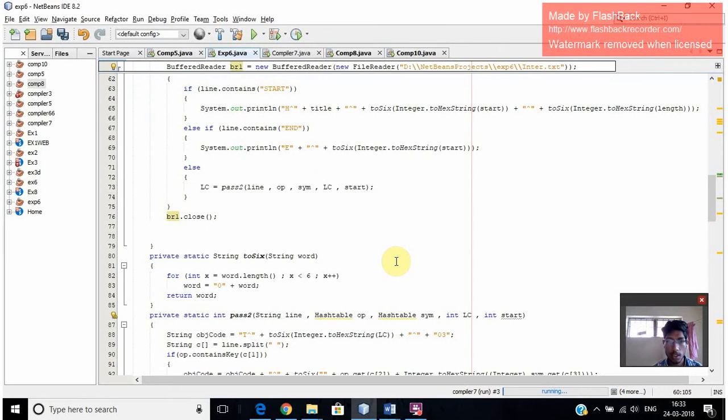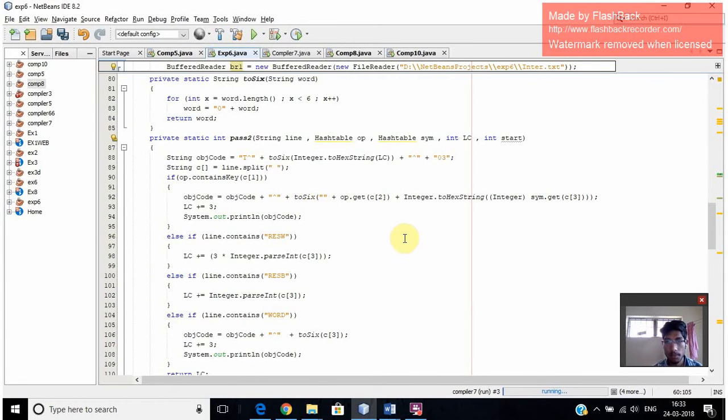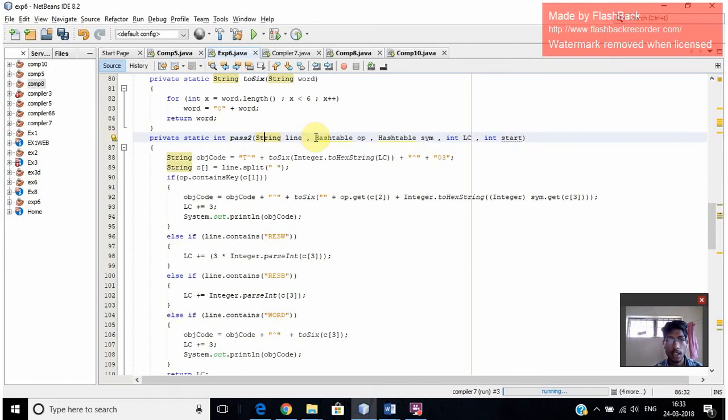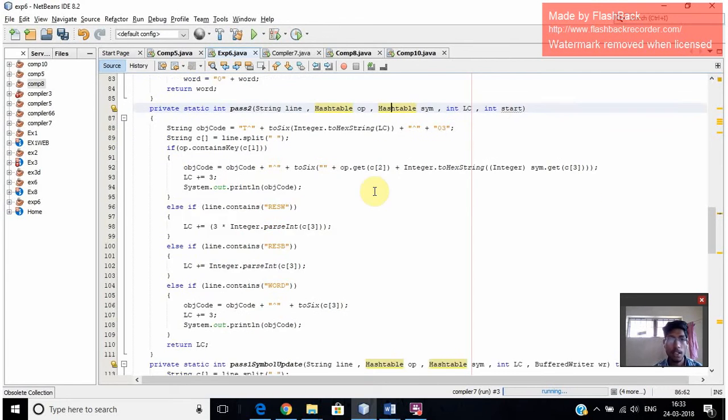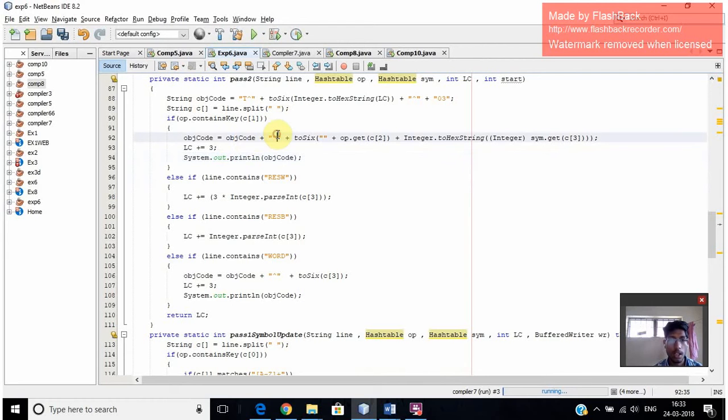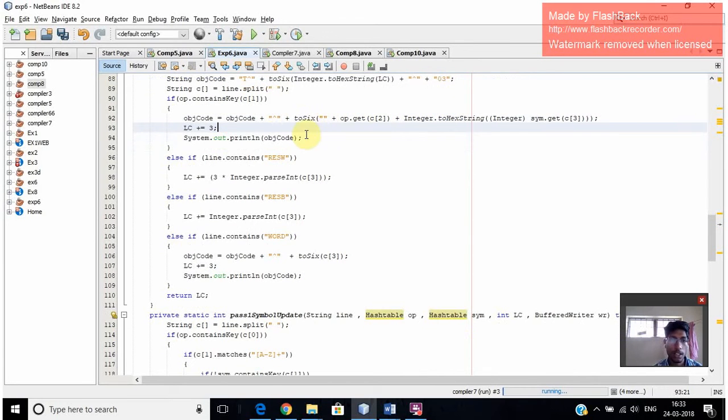To read the buffer and the writer, and then after reading this from pass two, I'm creating here a string line, hash table operator and hash table symbol, and initializing the location counter for the data types. Then up to now we have seen the header part, and here it is the text part. It is going to show the total object code, and it can be displayed like this, and then the integer value of it can be changed from hexa.